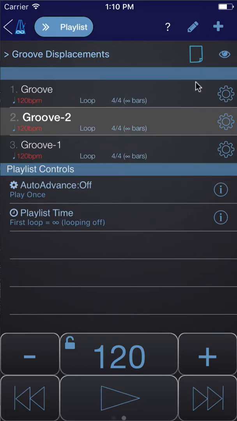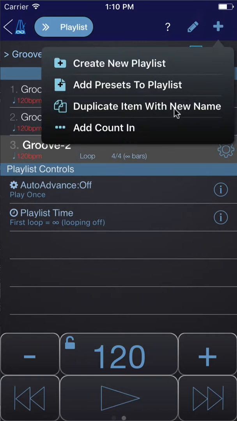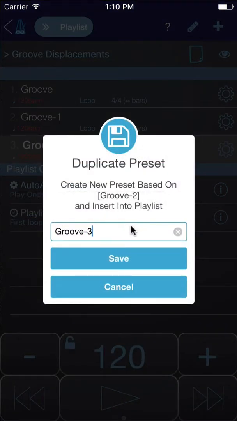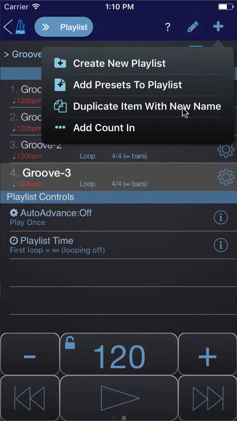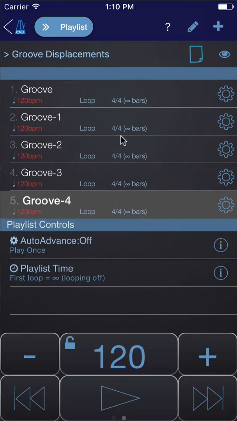In fact, let's rearrange these. So tap the pencil icon, move groove 2 down there. So let's duplicate that with new name, call it groove 3, duplicate with new name, groove 4. And you can do that for as many displacements as you want.